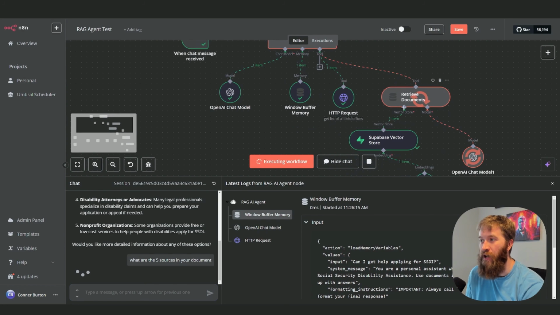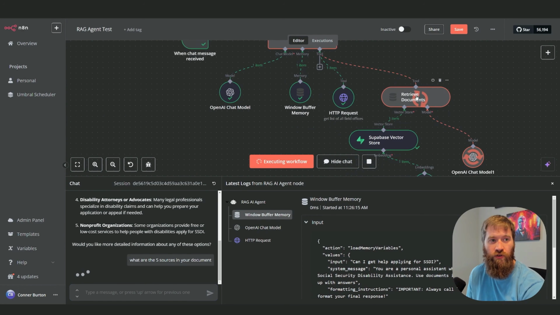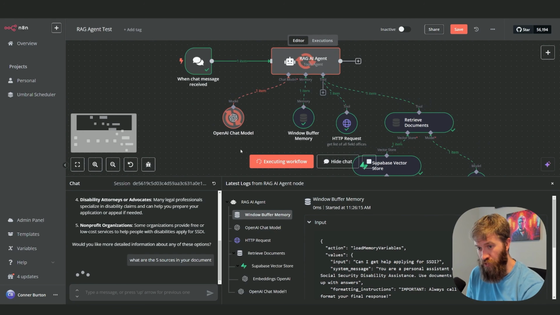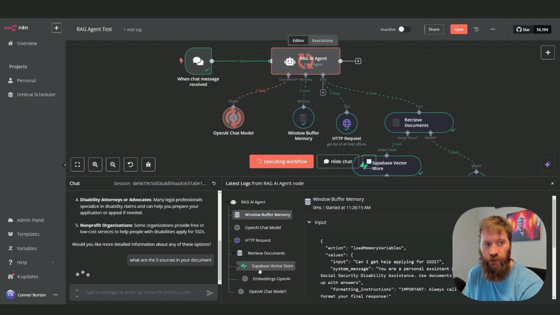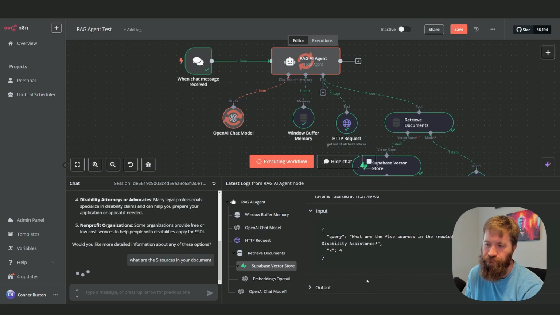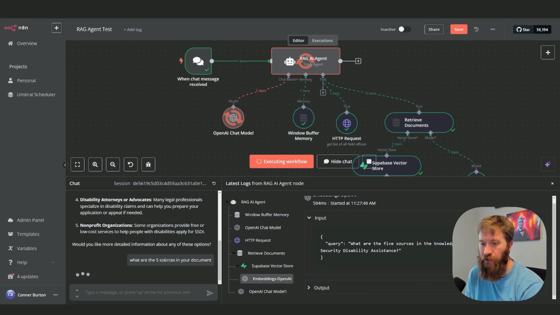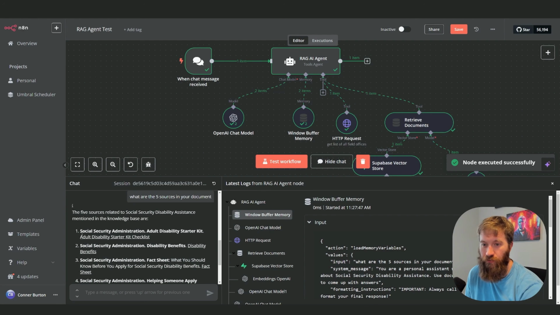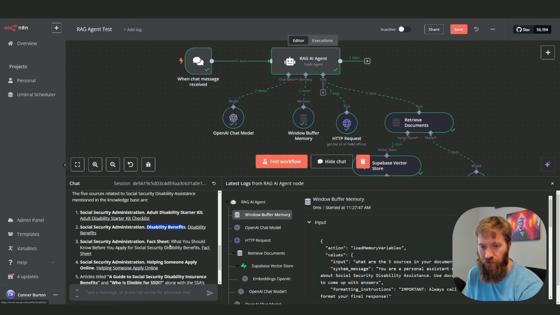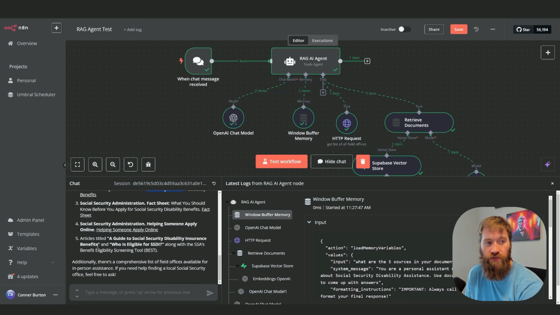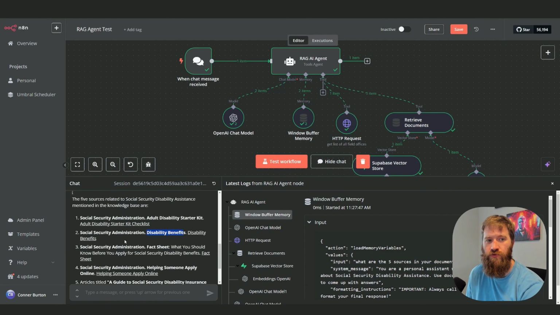So now we are actually doing the vector store retrieval call. And you can see in our logs, Supabase has come up. Boom. It's hitting the embeddings. Now this answer should give us, taking a little bit of time here. There we go, LLM. Social Security Administration, Adult Disability Starter Kit, Disability Benefits. It's giving me URL links to each of these. So this is just proving that I'm actually hitting the knowledge store here.